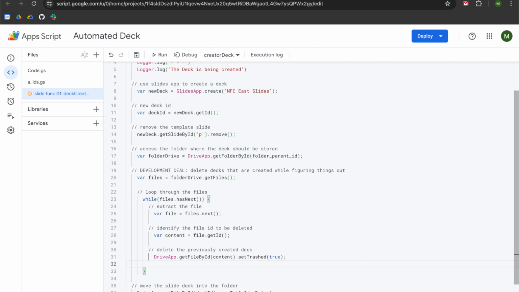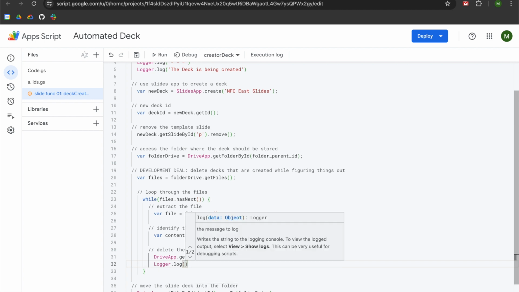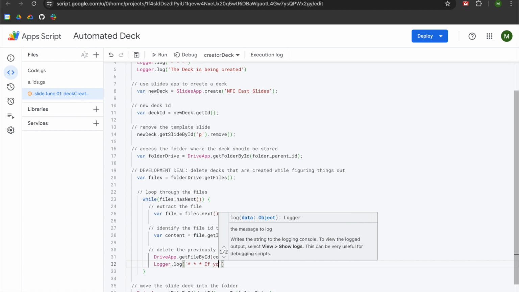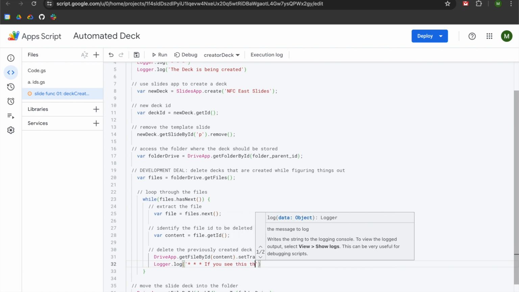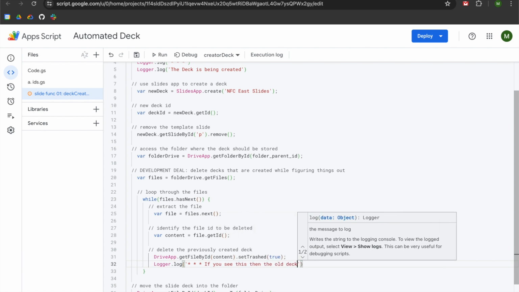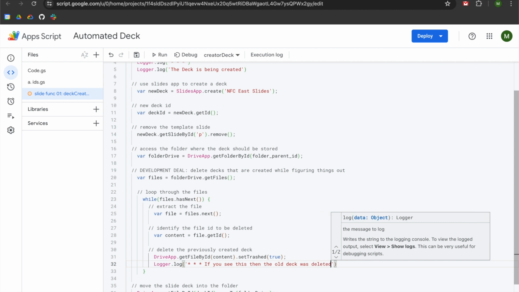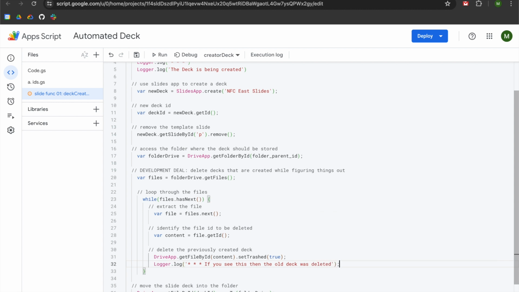We're going to hit enter. We are going to add a logger statement so that we have a nice little message to ourselves. So we're going to do logger.log. We're going to add single quote. We're going to do 3 asterisks separated by a space. We're going to add another space, and then we're going to say, if you see this, then the old deck was deleted. We're going to go to the right. We're going to add a semicolon. We're going to hit save.